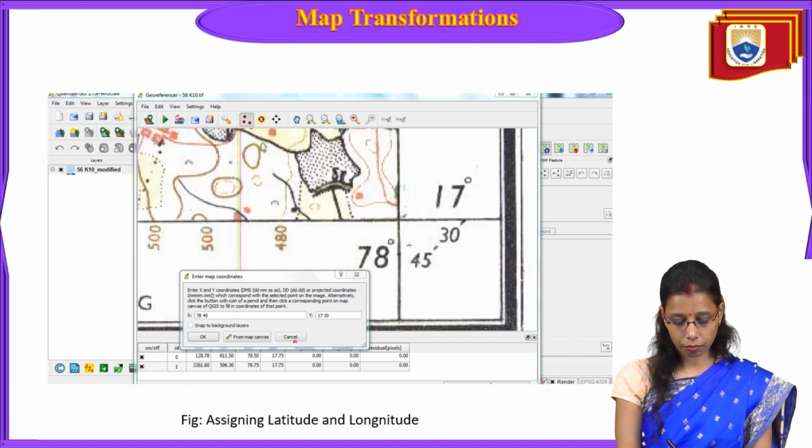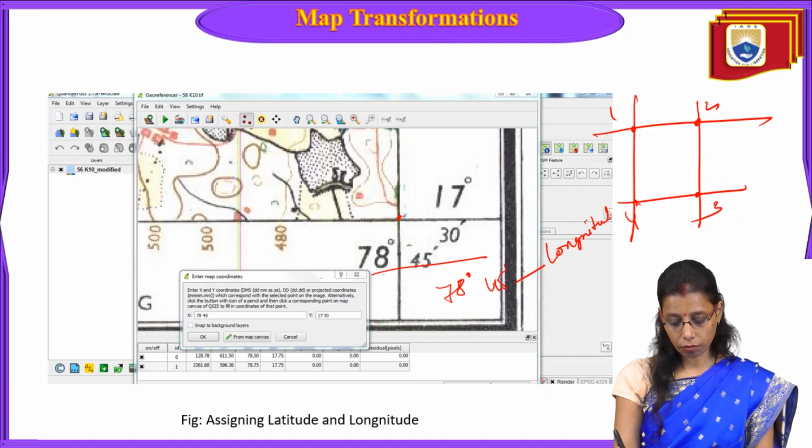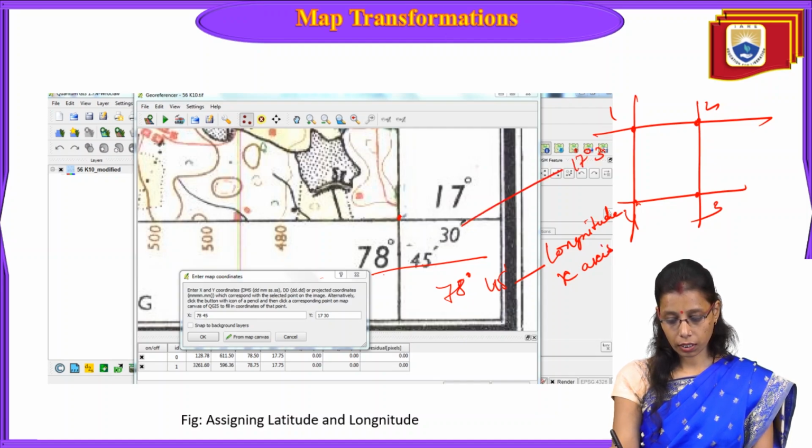So this is how it looks. Here is one point. Like this, the map will have 4 corners, and each corner will have a latitude and longitude. So this is 78 degrees 45 minutes, which is the longitude. This is the x-axis. This is 17 degrees 30 minutes, so this is the y-axis. So why is it the y-axis and x-axis? Now 78 degrees 45 minutes is at this point.